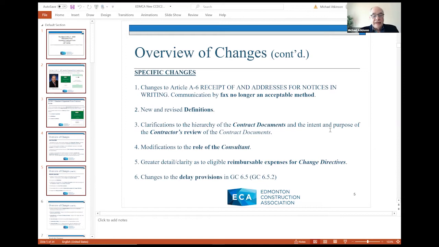Three, there's been a clarification to the hierarchy of the contract documents. Now, the contract documents are basically the general conditions, the specifications, the drawings, schedules, pretty well anything that the parties wish to have part of the contract. And there is a provision in the document that deals with which one takes precedence where there's a conflict between the two. Well, the committee has made some, what I would consider editorial changes to clarify that hierarchy. But perhaps more important, there have also been some changes to the document that talk about what the purpose is behind the contractor being required to review the contract documents. And we'll get into that.